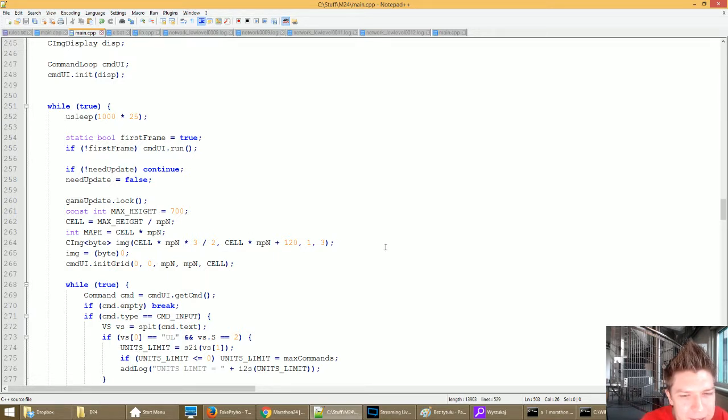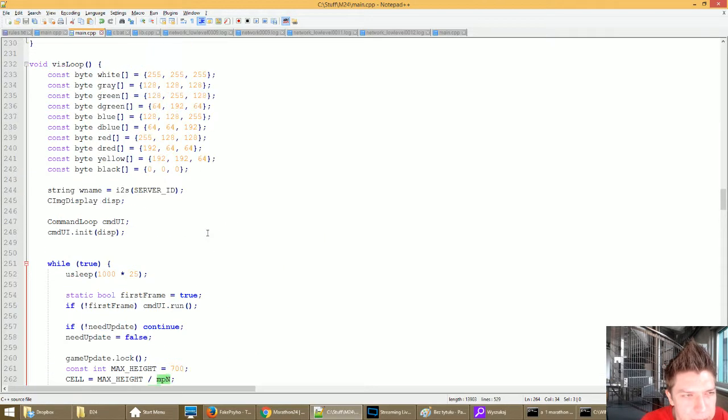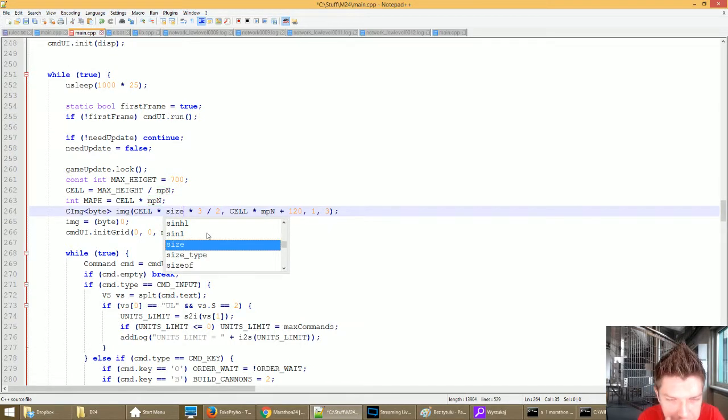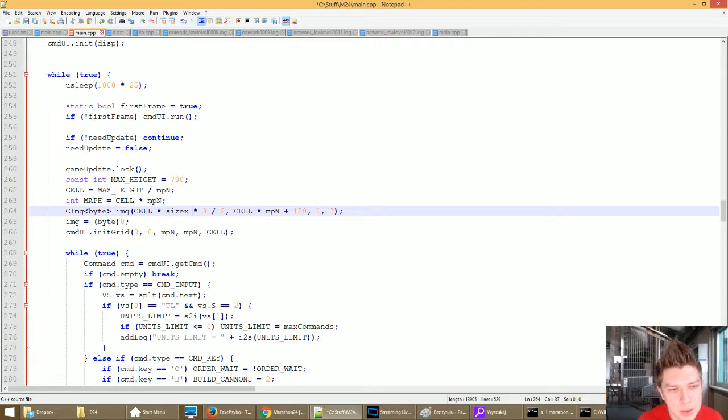Okay, this creates the window. It's clear that what's MP. Okay, this is the. So the size was square. The cell is the.